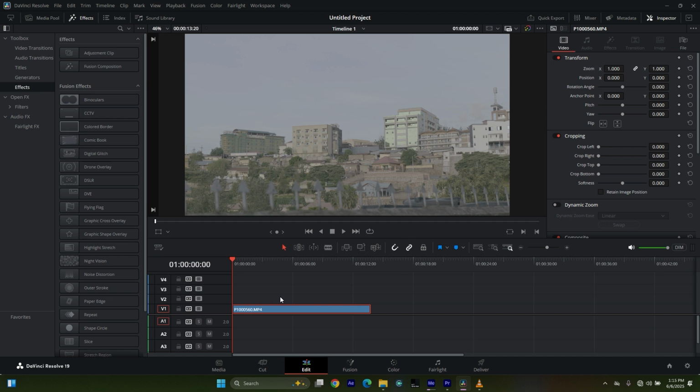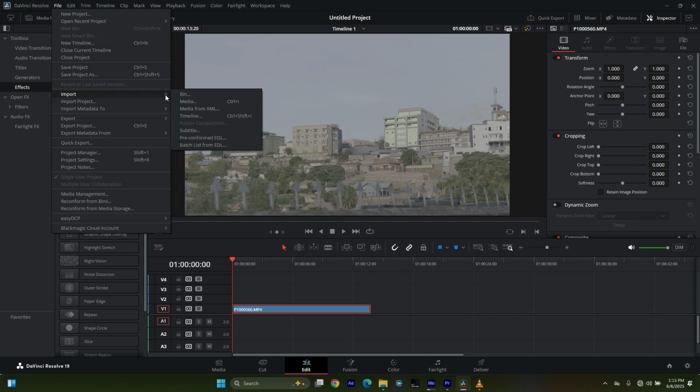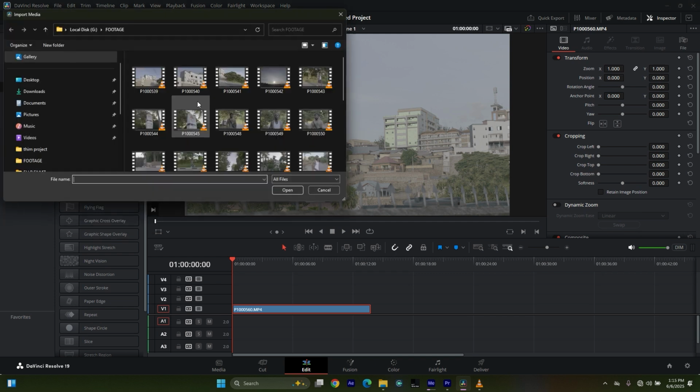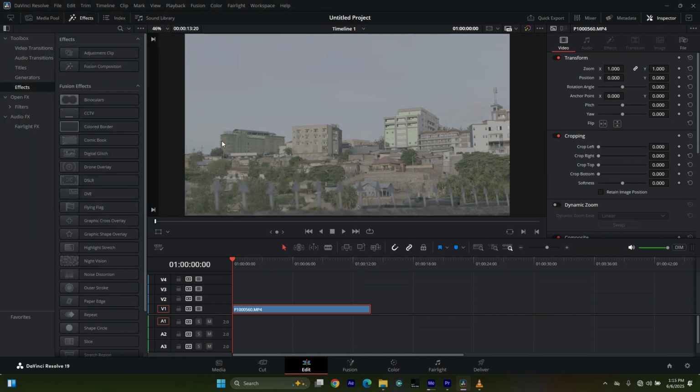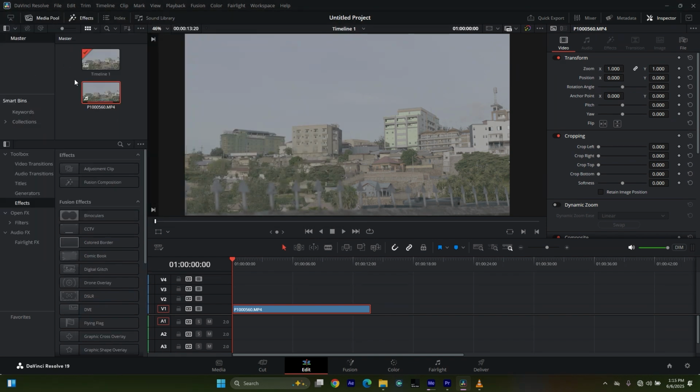Guys, if it is your first time using DaVinci Resolve, I'm going to show you how I import this clip. Just go here to File, then Import, then choose Media, and browse to where your clip is. After choosing your clip, come back here to the media pool where your clip is located, and move it onto this timeline. That's all. Okay, now let's go to the video in text effect.